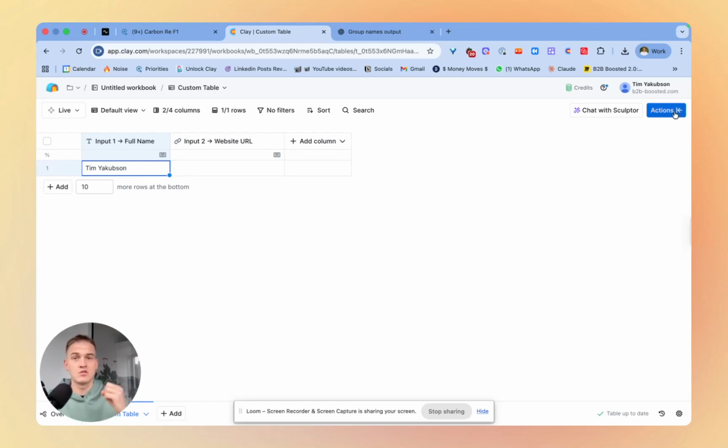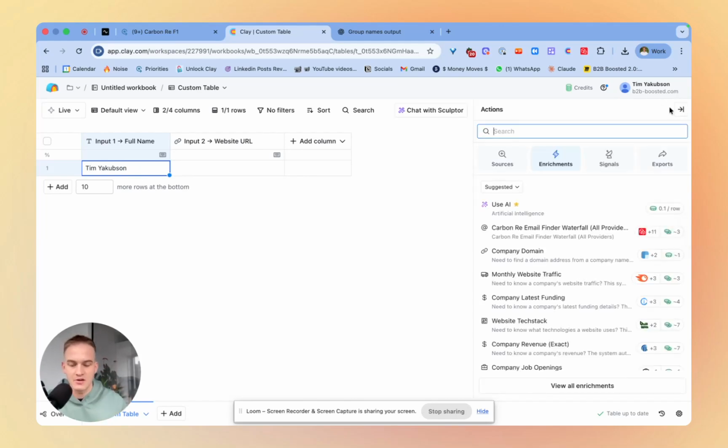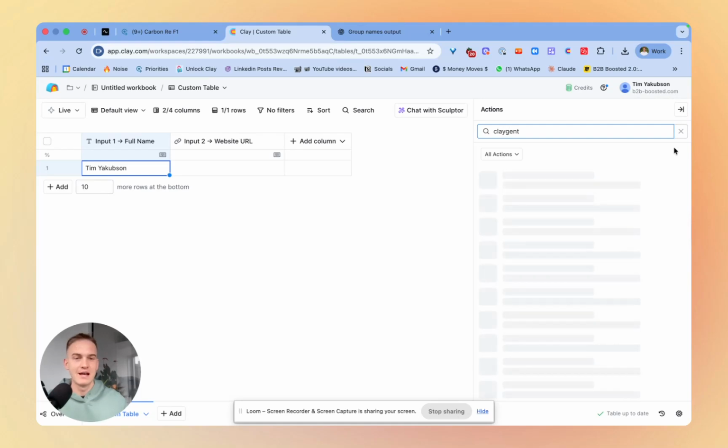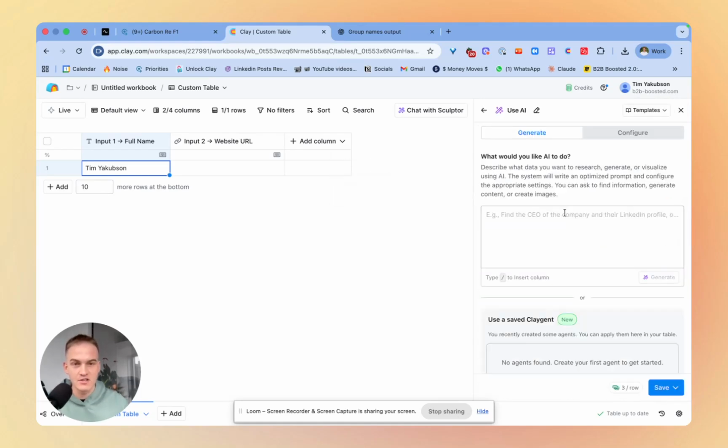In that case, in order to find my LinkedIn profile, all you would need to do is click on actions in the top right-hand corner, type in Clayagent. And whenever you select Clayagent, click on it over here and just say the input is the full name of the person, name of the person.